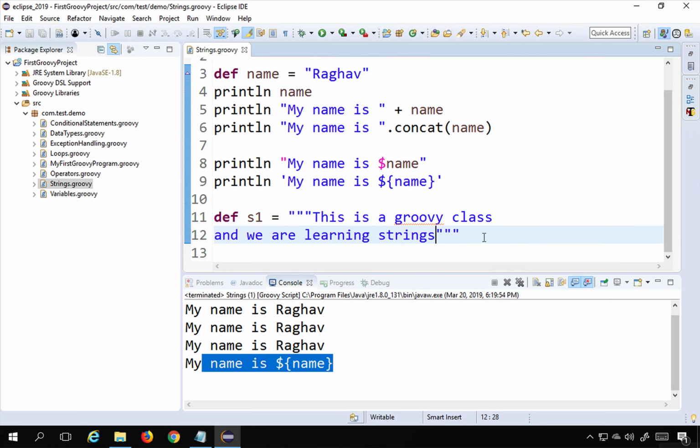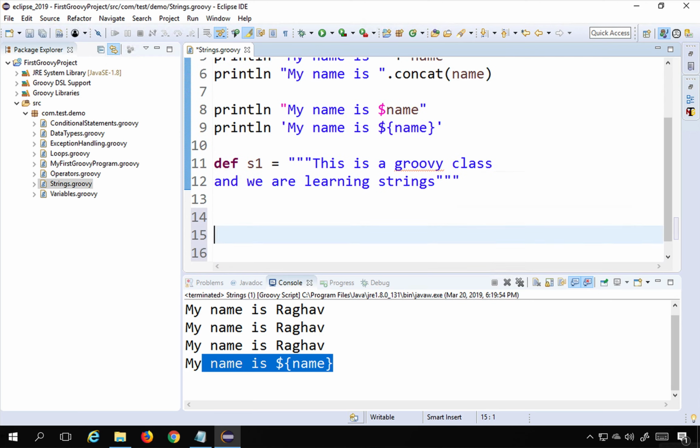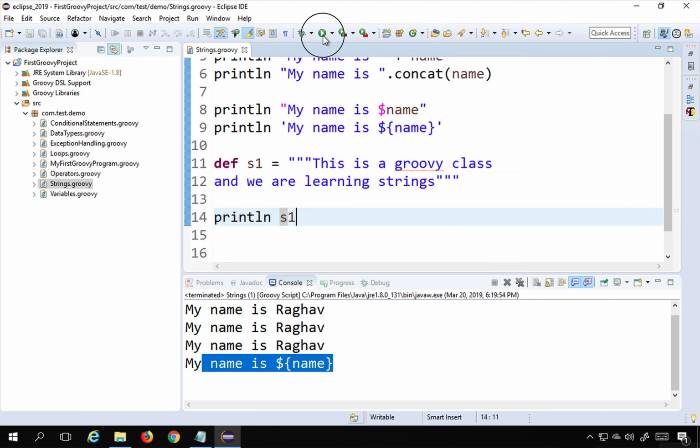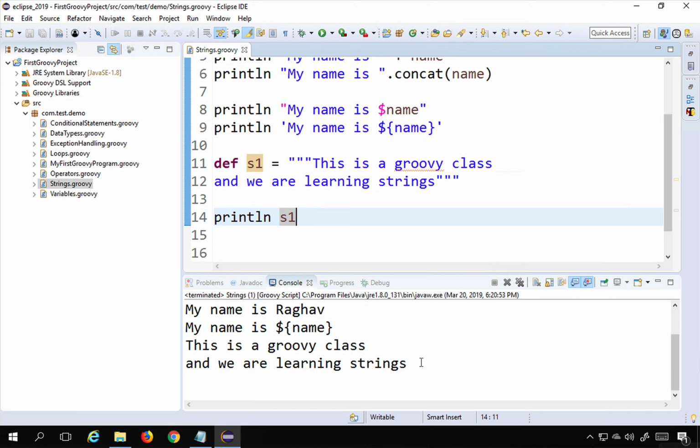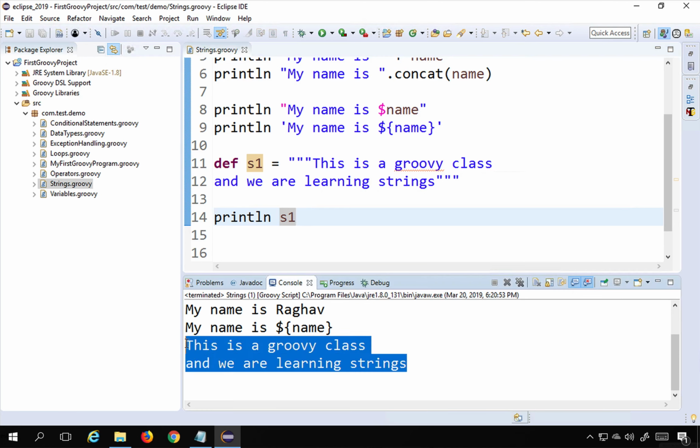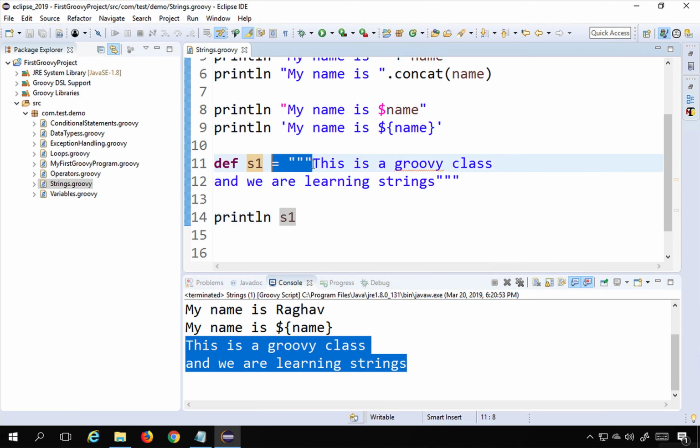And if I try to print this, if I say println s1 and I run this, you can see it is printing this as it is. So whenever you want to use multi-lines, we can use triple single quotes or triple double quotes.